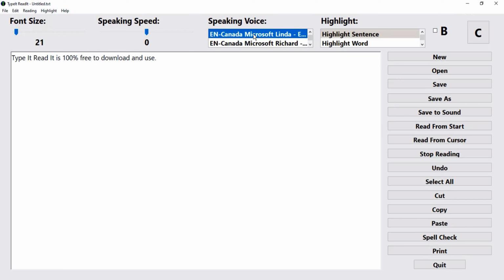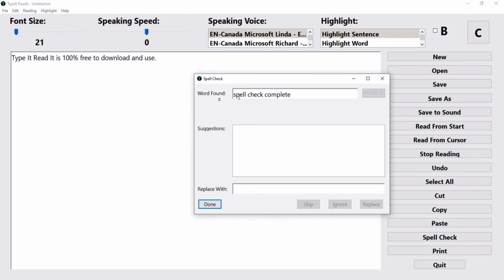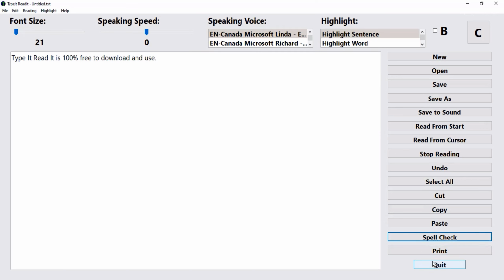Now, I change the voice here. Select Microsoft Linda. TypeIt ReadIt is 100% free to download and use. Click on Undo and click on Select All. There is cut, there is copy, there is paste, and there is spell check. If there is no mistake in the spell check, you can be done with it. If you click on Quit, you will quit the software. No need to elaborate more.